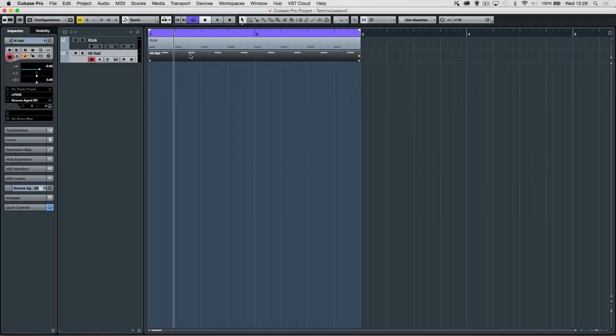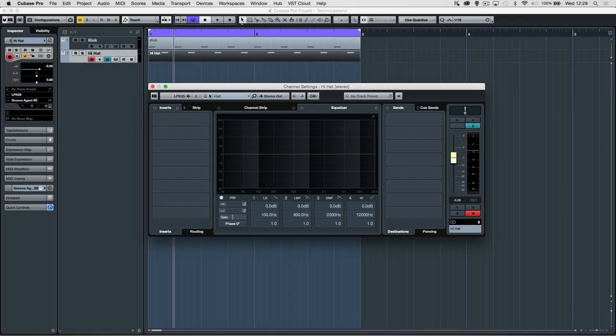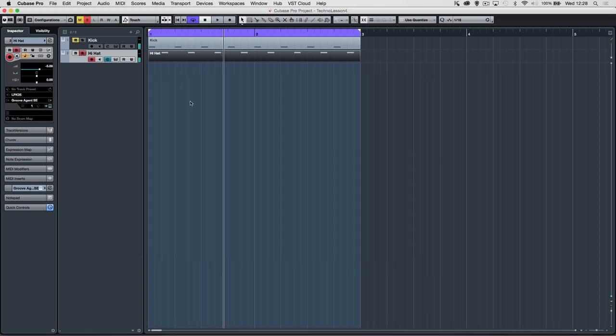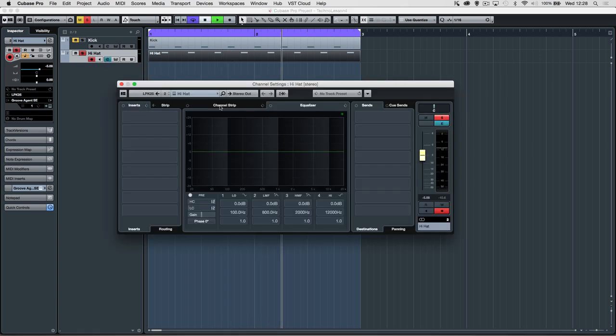Okay, so this hat is okay, but it could be better. Let's just have a little look at the graphical representation. Let's just solo it. As you'd expect, there's a lot of high end on this one, conversely to the kick, which had a lot of low end. But you'll notice there is also some frequencies down here, although we can't really hear them. They could be affecting the kick, or perhaps other things in the mix.